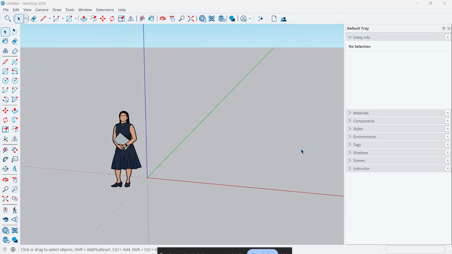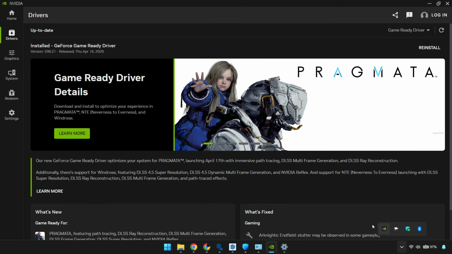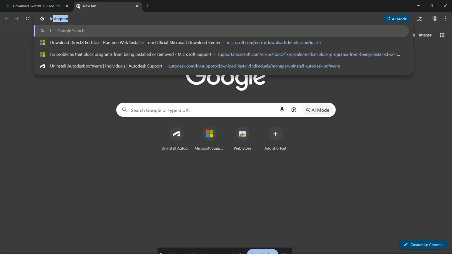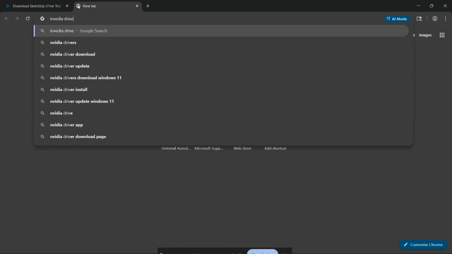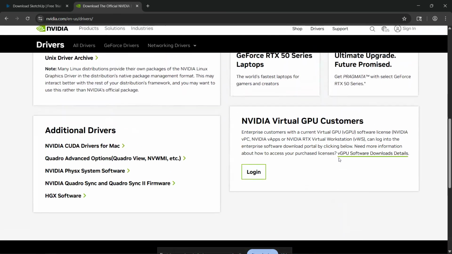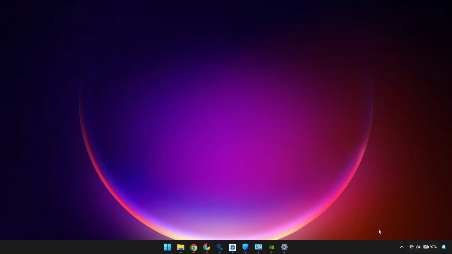The first thing you should check is your graphics driver. In many cases, SketchUp BugSplat errors are caused by outdated or unstable GPU drivers, especially if your graphics card hasn't been updated in a while. If you have an Nvidia card, go directly to the Nvidia website and download the latest driver for your specific model. If you're using AMD, do the same from the official AMD website. It's always better to download drivers from the manufacturer instead of relying on generic updates, because SketchUp depends heavily on graphics performance. After installing the new driver, restart your computer and test SketchUp again.